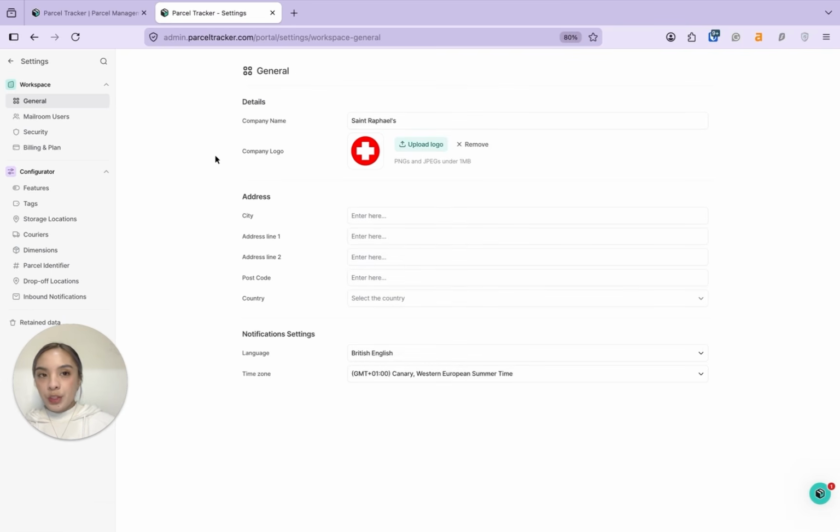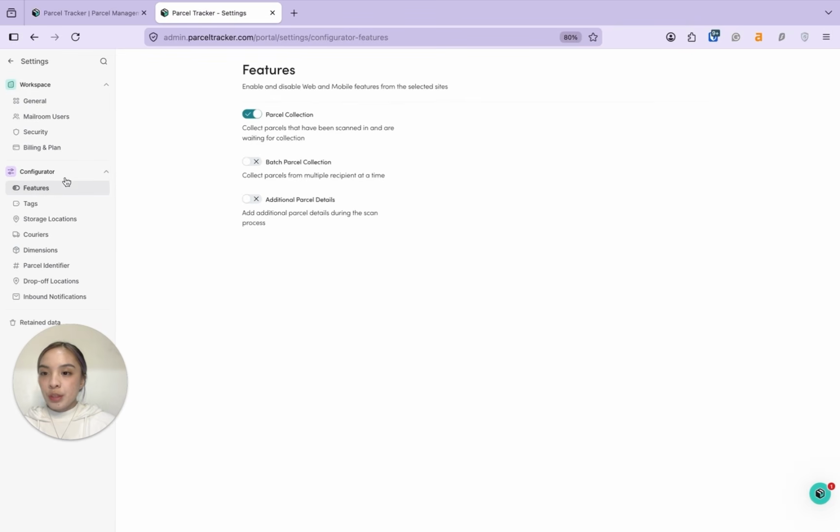While we're here, there's a feature that I want to enable, so let's go to Features under Configurator, and I want to enable Additional Parcel Details. This feature will allow you to add things like tags, assign the parcel a storage location, and even get additional photos of the parcel so that you know what it looks like. This also gives you a parcel log which you can view at any time from the dashboard or from the app. In busy environments like hospitals, this can really help staff stay organized and prevent parcels from going missing.